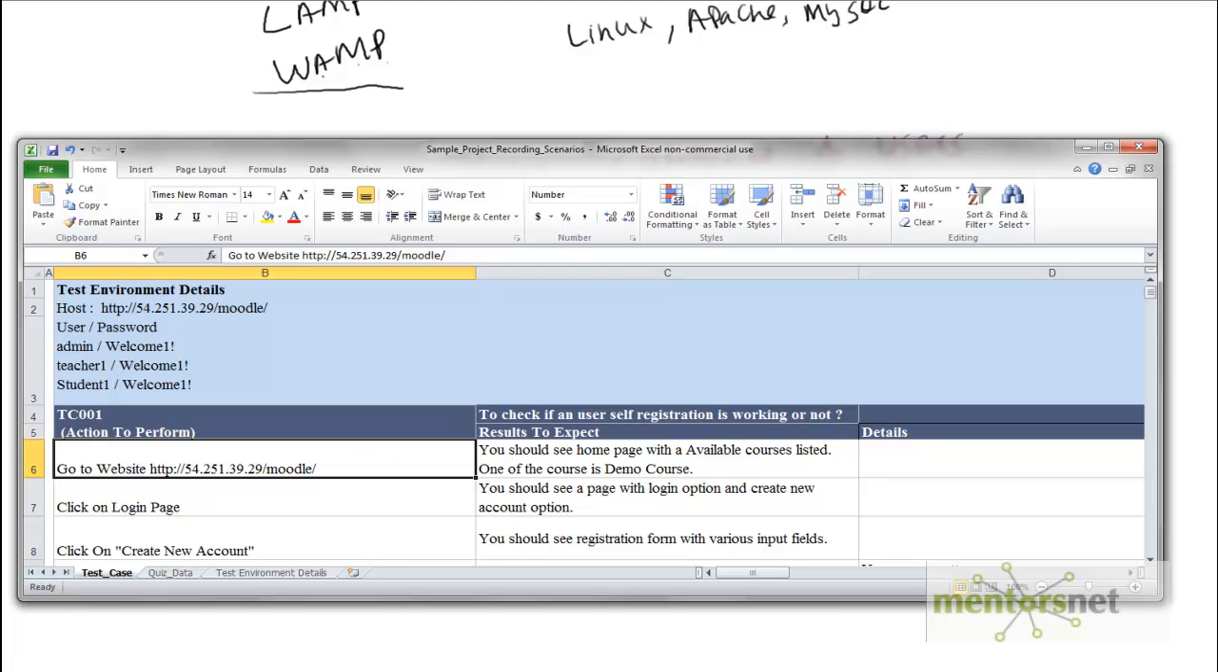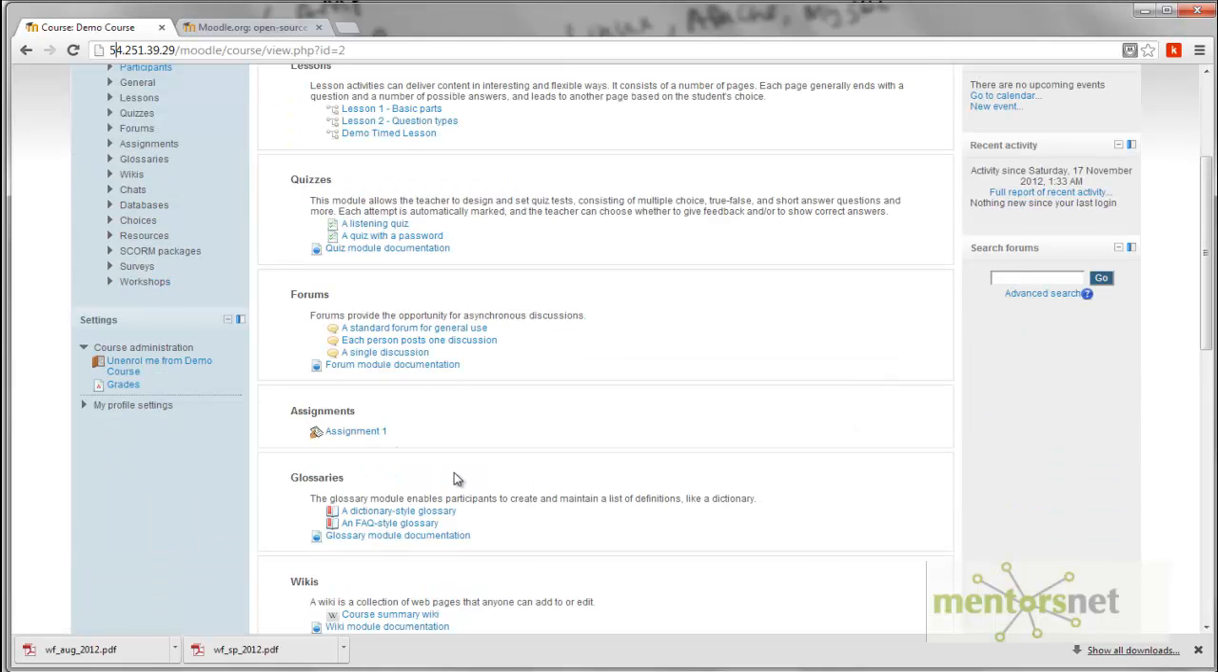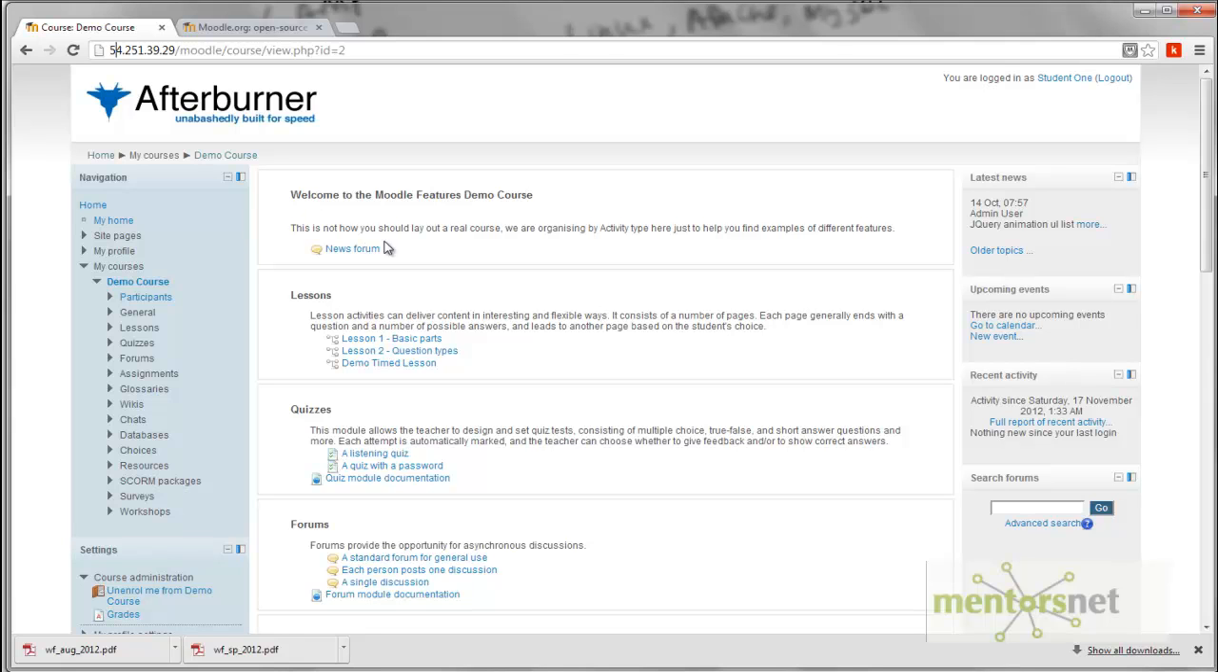I also highly recommend you look at the application, log in, and check what is there. I have already logged in as student, and if I log in as student, I can see that there are different things available for a course. So let's log out and let's log in as admin and see what kind of things I'm seeing there.